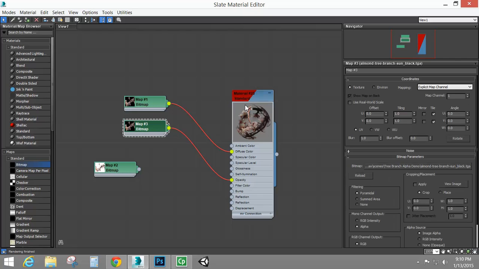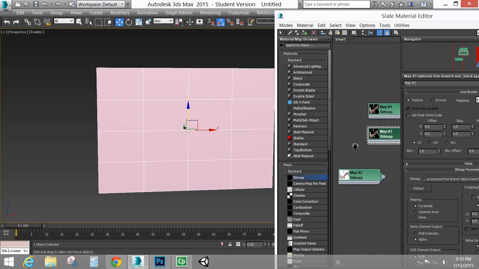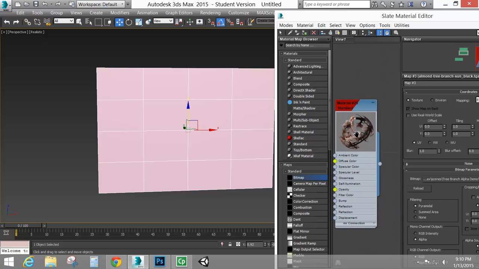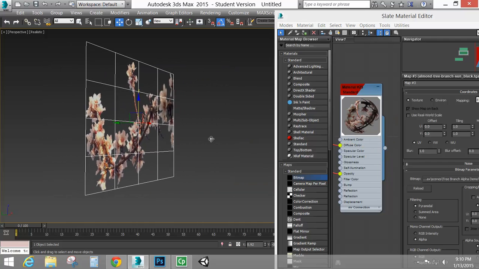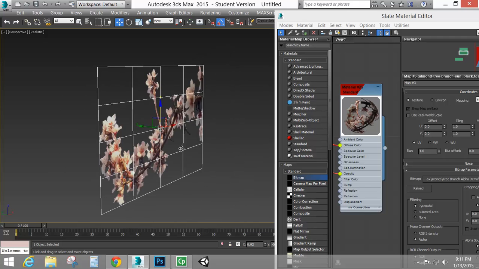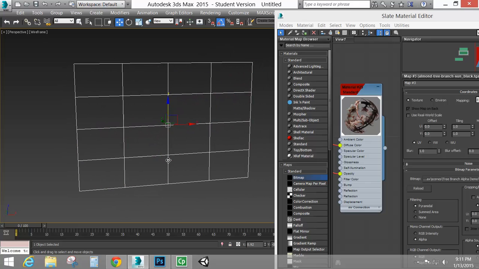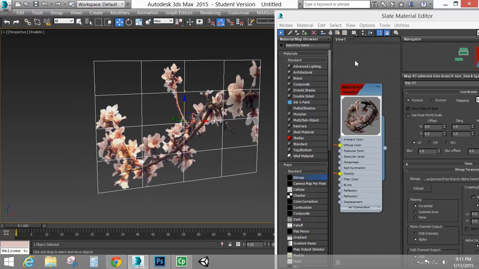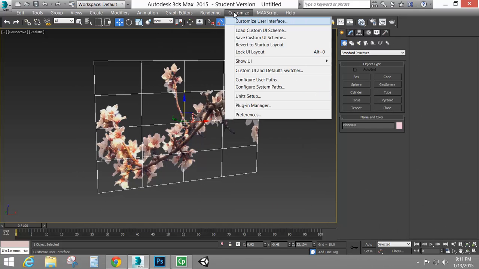Okay, so now I'm going to kind of move this off to the side here and just pan over by middle mouse clicking. I'm going to drag this node onto my plane. When I do that, we can see our image shows up there. And if we look on the other side, we don't see anything. Alright, so now I'm going to render this out, but I'm going to render it out on a white background.